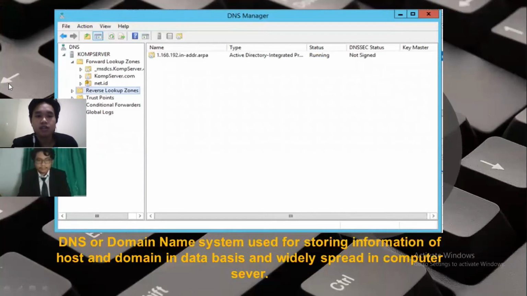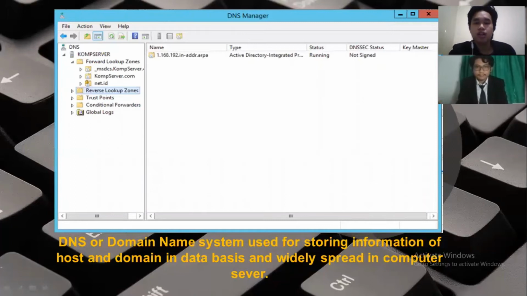Okay, so this is the first, the DNS. This is the display of the DNS manager. DNS, or the domain name system, we use at our server, the COM server. Here you can see these are our DNS IP. So what is DNS? DNS is a domain name system used for storing information on hosts, also domains, in databases and widely spread in computer servers.